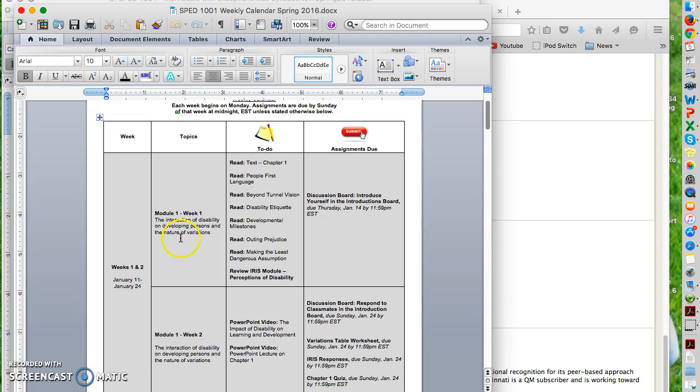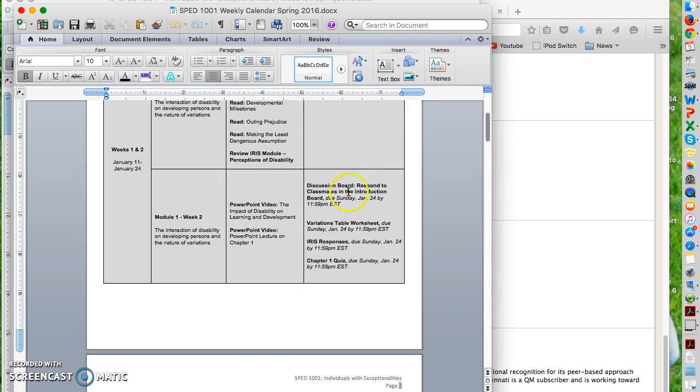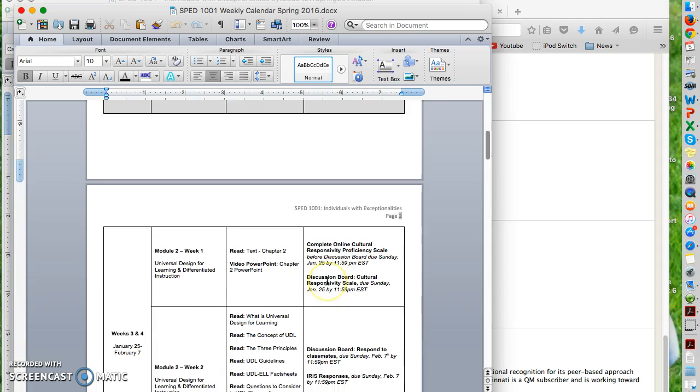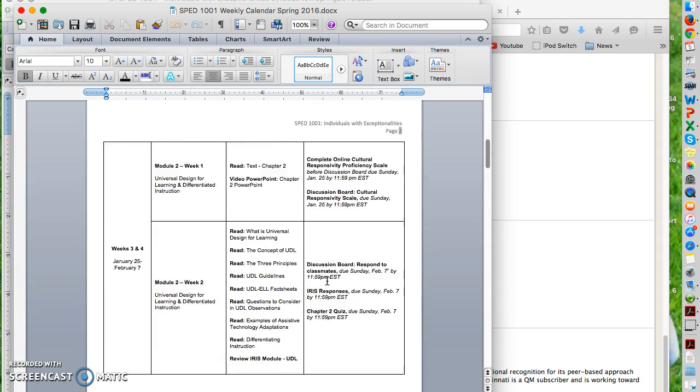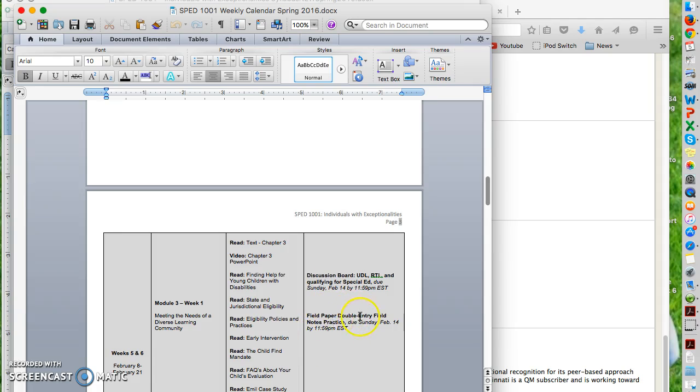In the first week, the topic is listed in the second column, and then in the third column you have your to-dos. It will tell you all the things that you're going to be reading and doing in the course, whether it's a discussion board, an activity, an IRIS module, a quiz. And note that the very first set of field notes for the 2 hours of observation happens in week 5. So you need to have at least 2 hours of observation completed by week 5.